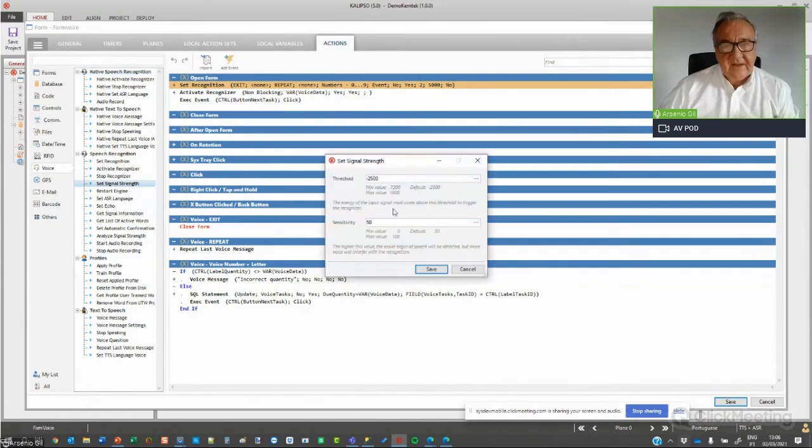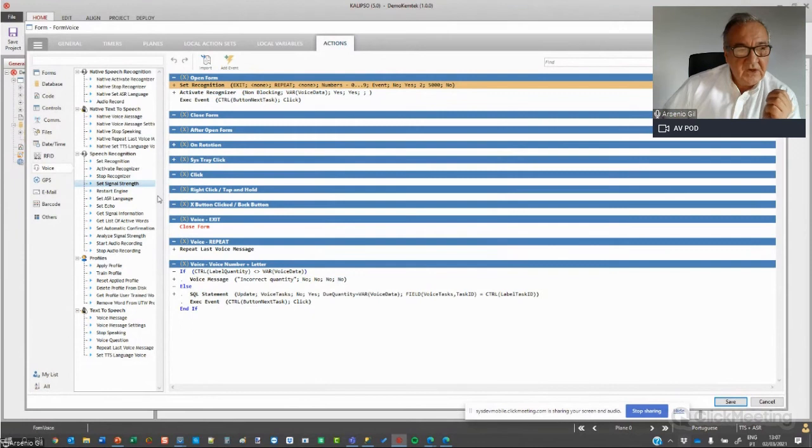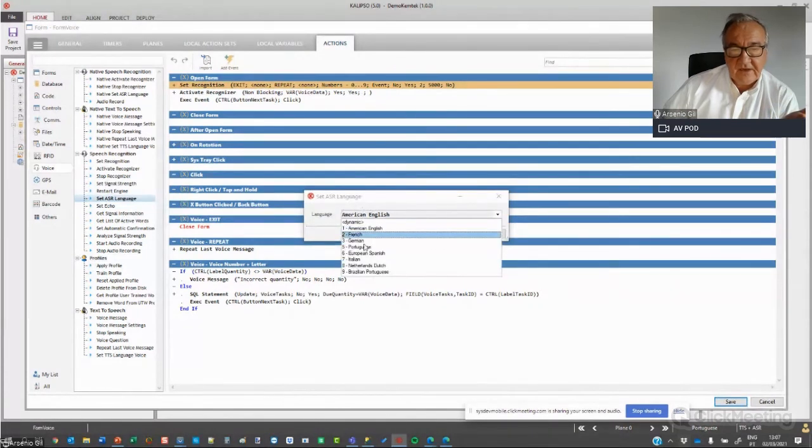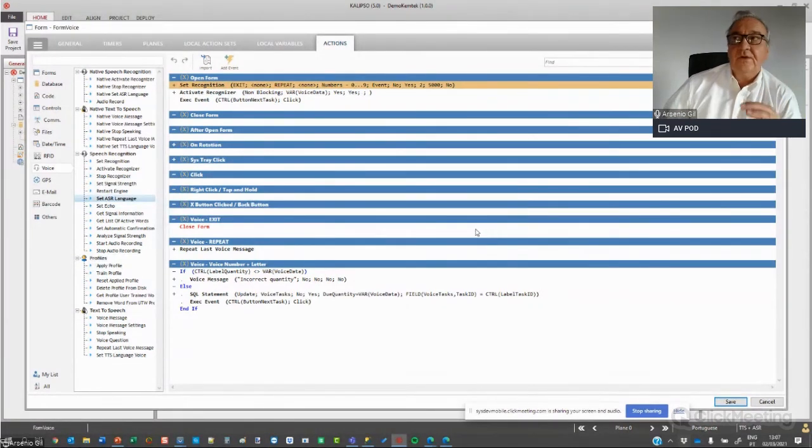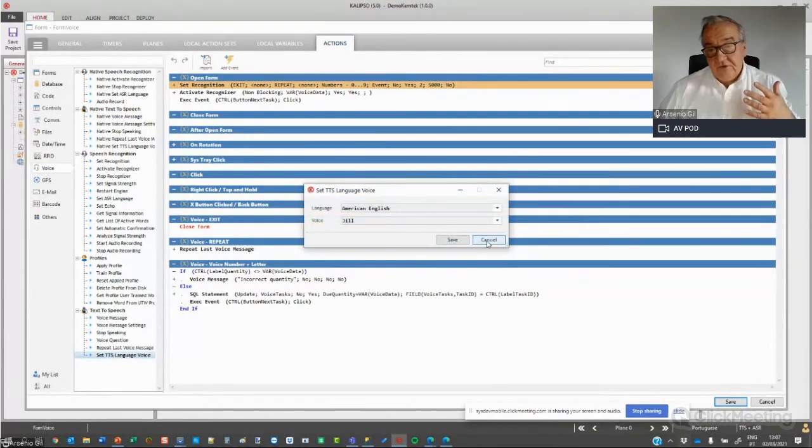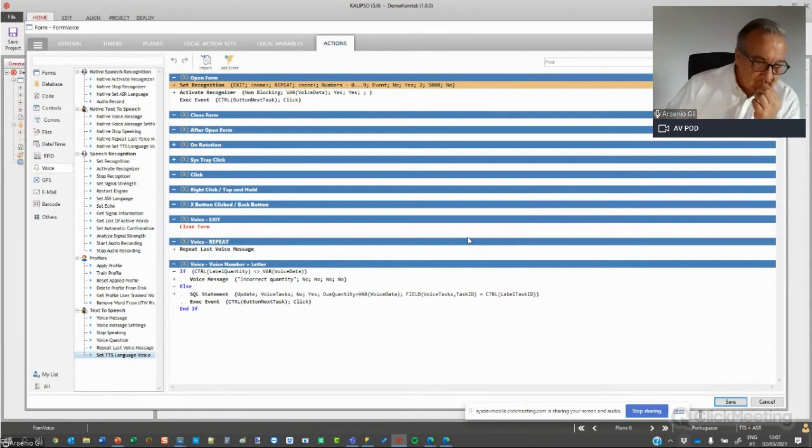And also you can use some kind of tuning actions like set signal strength. That depends on the signal, if you are going to speak nearer to the microphone or not, and you can also define the sensitivity. And of course, if you have an application using multi-language, you can set the language dynamically, for example in function of the user. You can, for example, use English for automatic speech recognition, and for the TTS, the speaking part, you can change to another language. That means it can be different also.